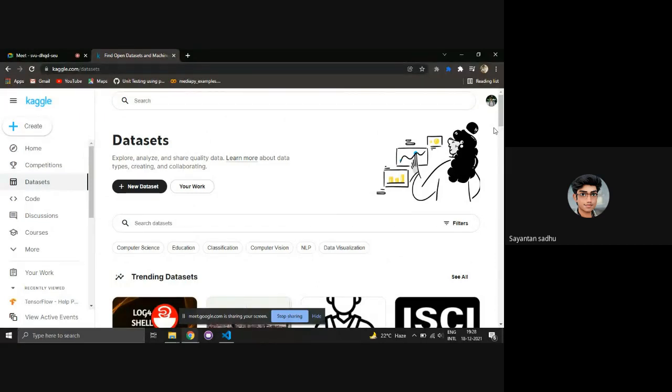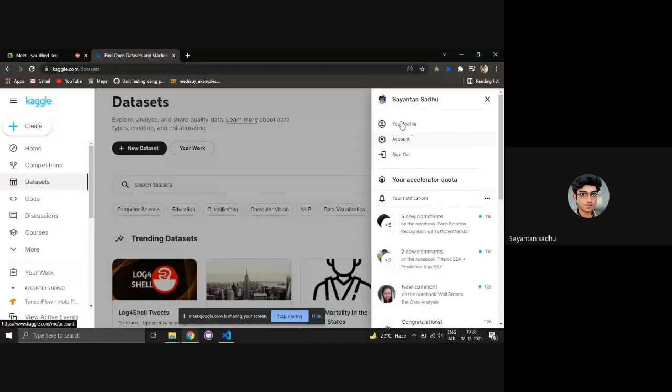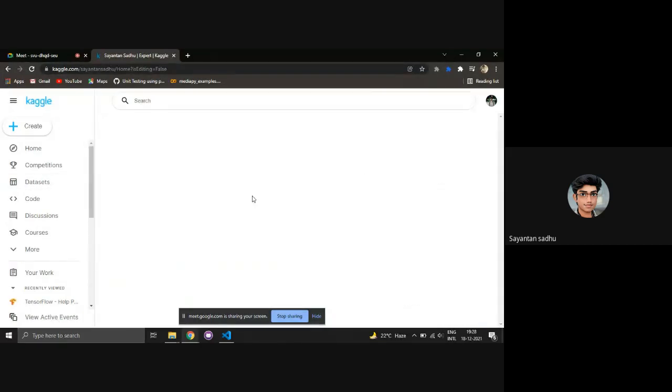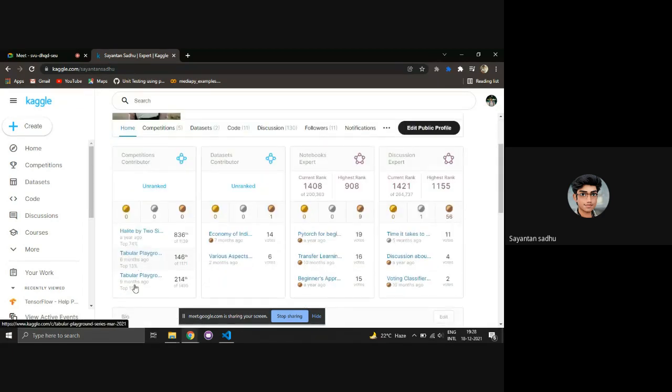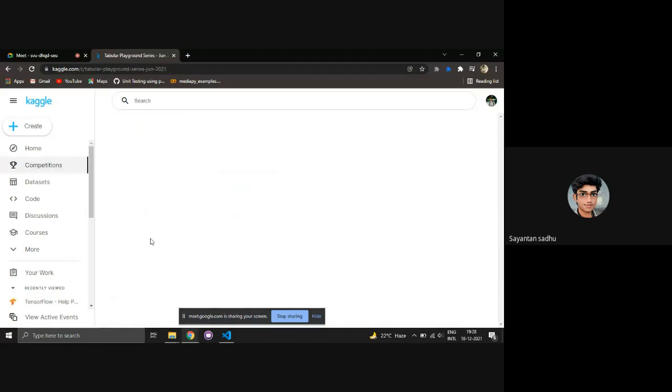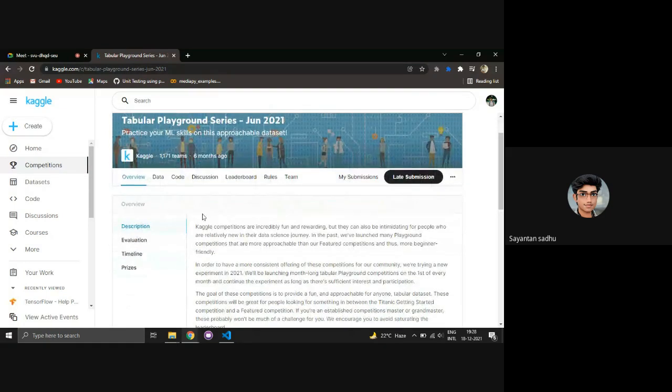Once you are done with this, start participating in some beginner contests. Like there used to be some contests like tabular playground datasets. These are unrated contests on Kaggle. If I show you this, these are the unrated contests. They used to be, I don't know right now whether they held it or not, but these used to be for the beginners. These are not rated, and you can just participate in here.